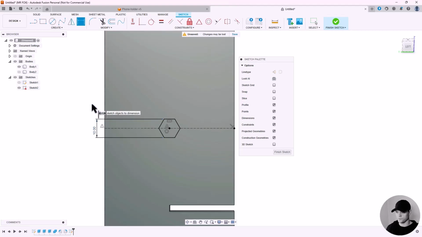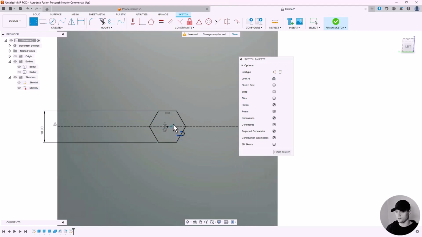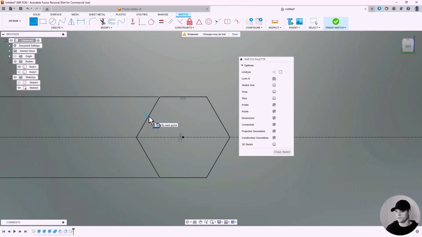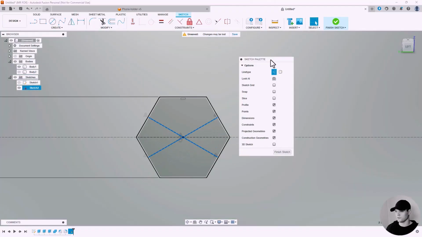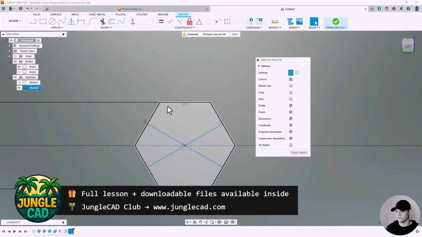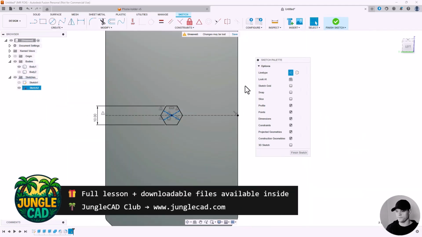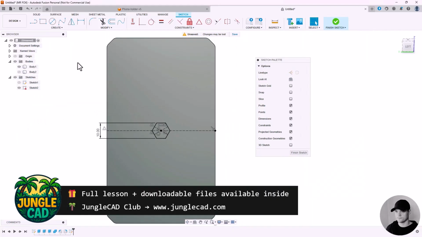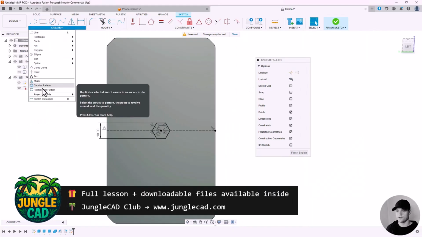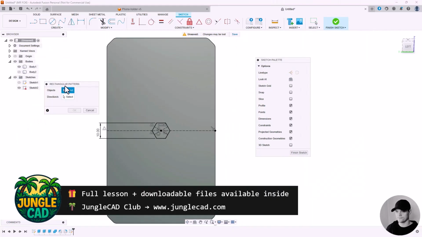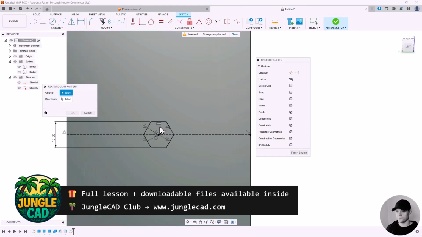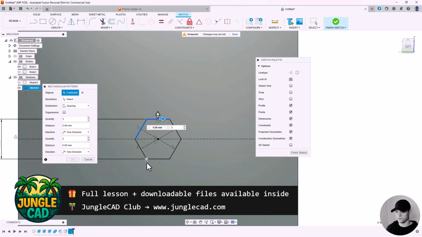Now I need to create two more lines, and the first one will go here in the middle and to the opposite side, also in the middle, and the same here. I'll select both lines and say that they're construction geometry, and now we're ready to do the pattern feature. Let's go under Create, Rectangular Pattern. Now we need to select the objects that we will pattern and select all these lines here.